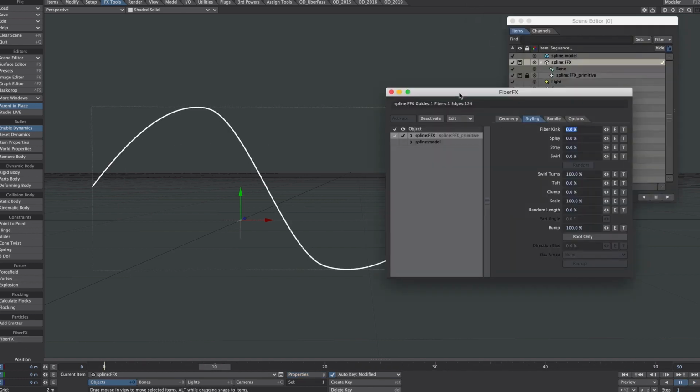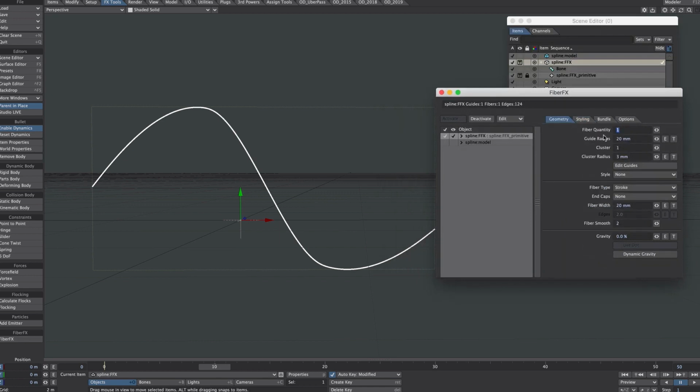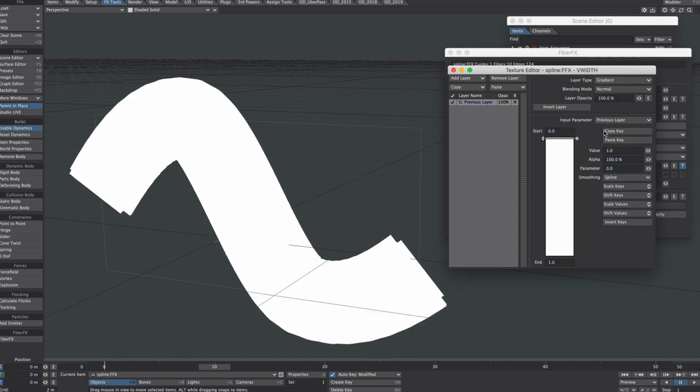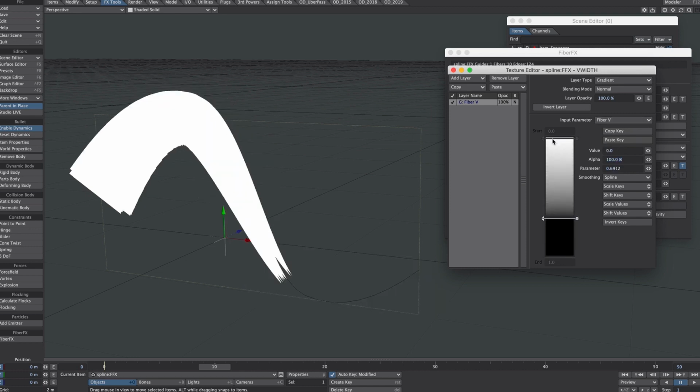All that remains now is to style our fiber, so closing that down, let's go back to our fiber effects panel. We may want, let's say, 10, spread out the radius a little. Width is quite a nice one to have control over. If we move it to gradient, fiber V. Sadly, we can't animate this. That would be extremely handy.